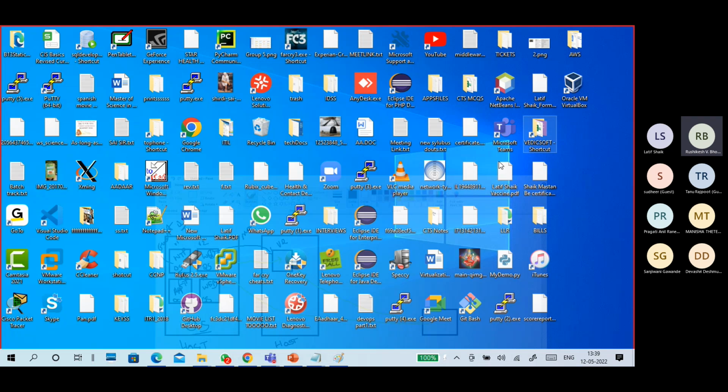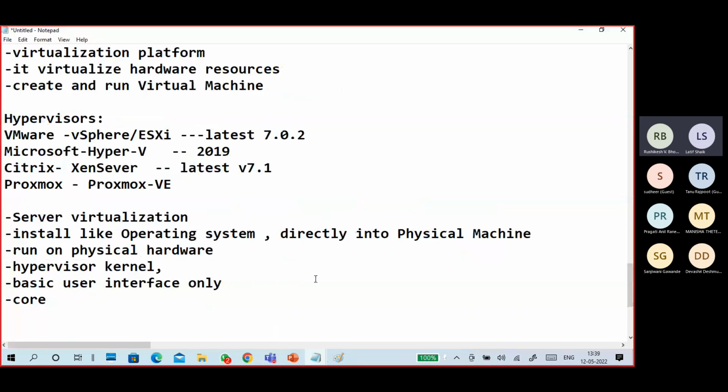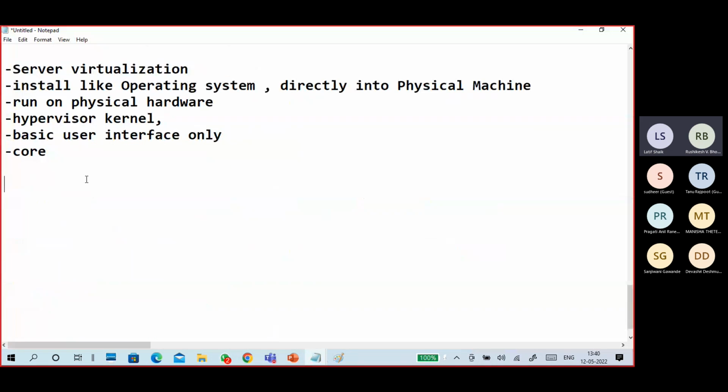We have to add that point here. I will add this point here. Physical machine is called the host. Virtual machine we call a guest.